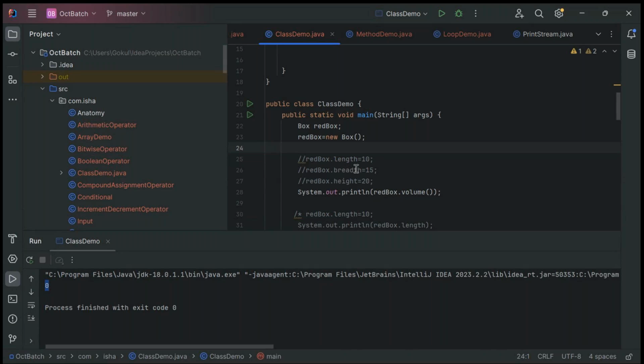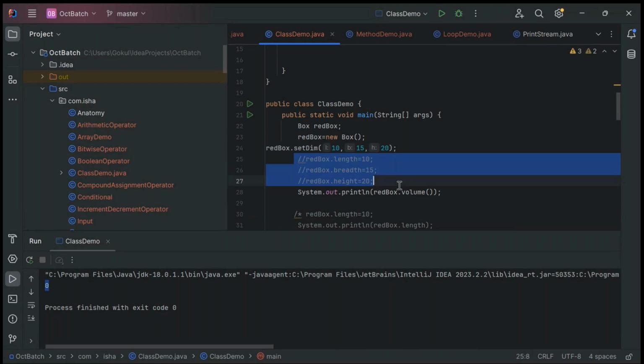Now let's go back to set dimension. So red box dot set dimension, I'm setting these values 10 comma 15 comma 20. Done. Now I'm running this. You can see I've set 10, 15 and 20. I didn't use the earlier way. I'm running my code.